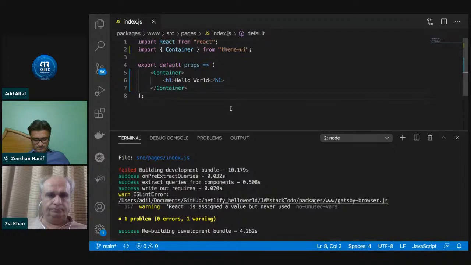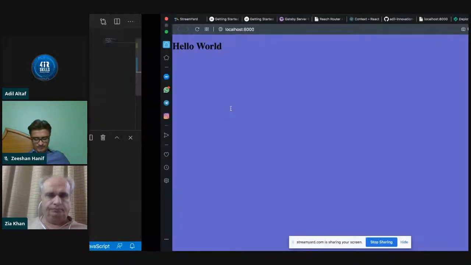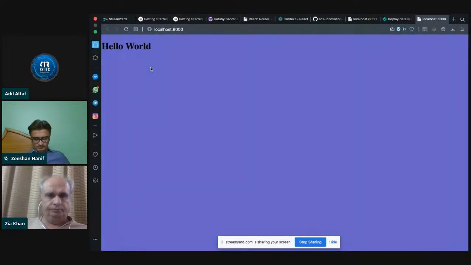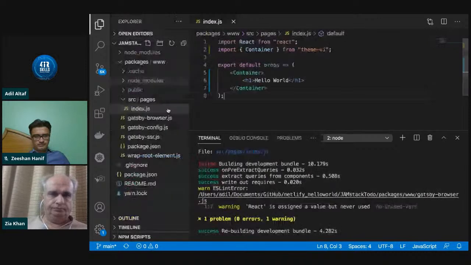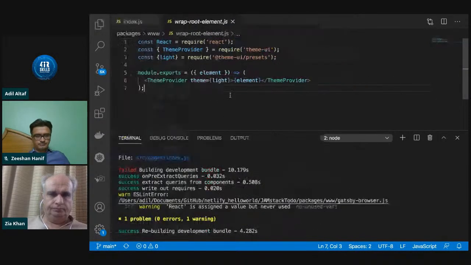Okay. So next thing we'll do is, there is an issue with this applying the max width property. So we have to fix this. And we can do it by updating the wrapper, the wrap root element. And here we want to import the theme. Okay, we already have it.